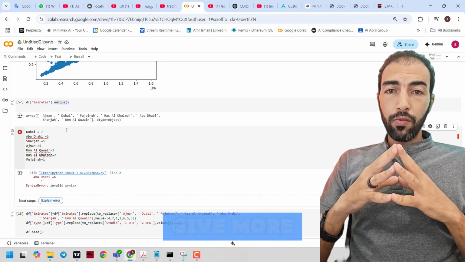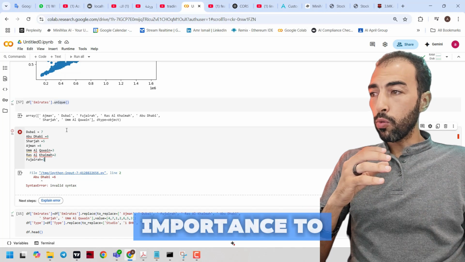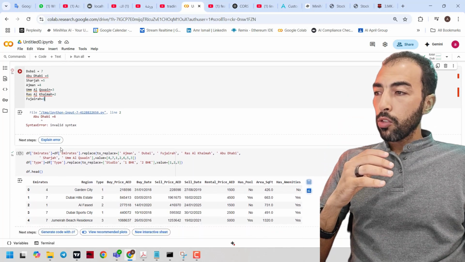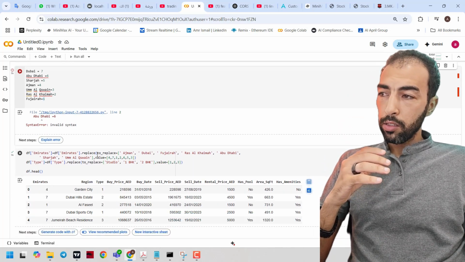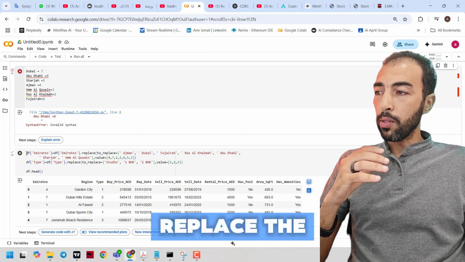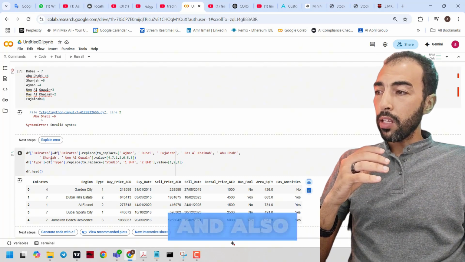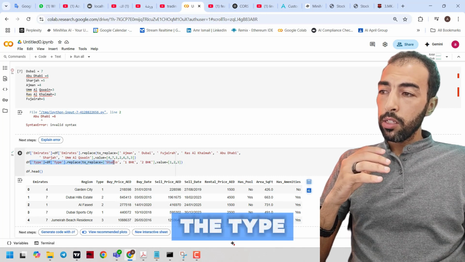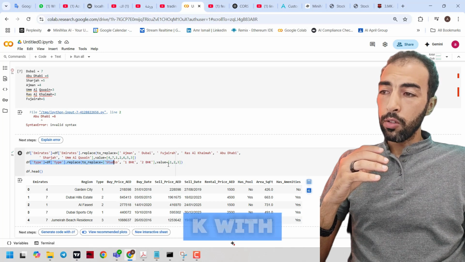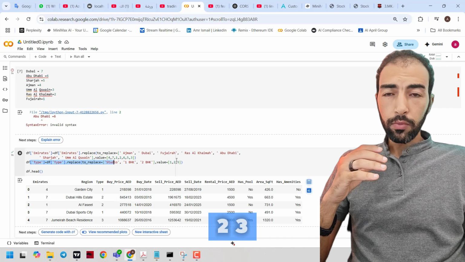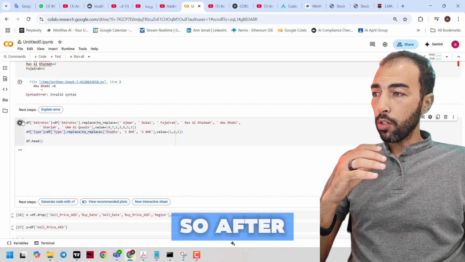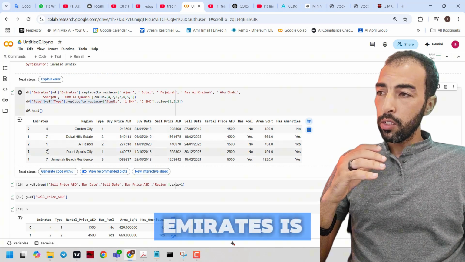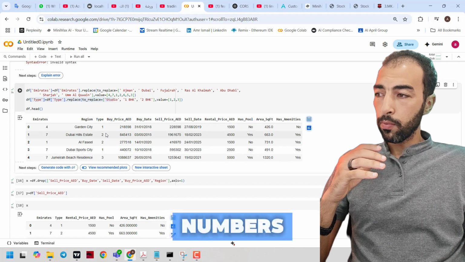So I am trying to tell the program to give more importance to Dubai than Fujairah. I will use replace to replace the names of the Emirates, and also the type Studio, 1 BHK, 2 BHK, with values 1, 2, 3. After using this, we will print the head. Now the Emirates is numbers and type is numbers.